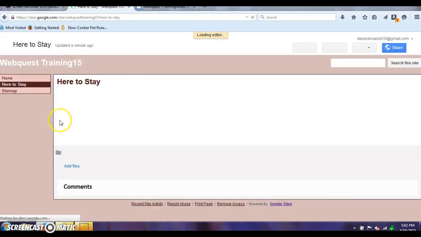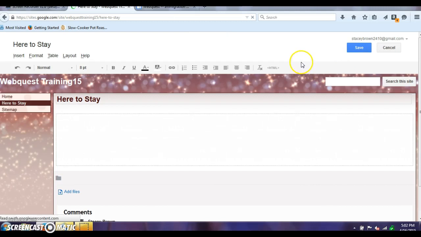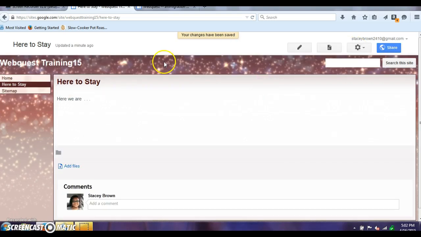And then here we have our page, and automatically you get the edit button. So I'm just going to type, and just so you know, this is just a little test. So then we're going to click save, and you can put images there. You can copy and paste into there. You can do anything you can do in a regular Word document or any document.